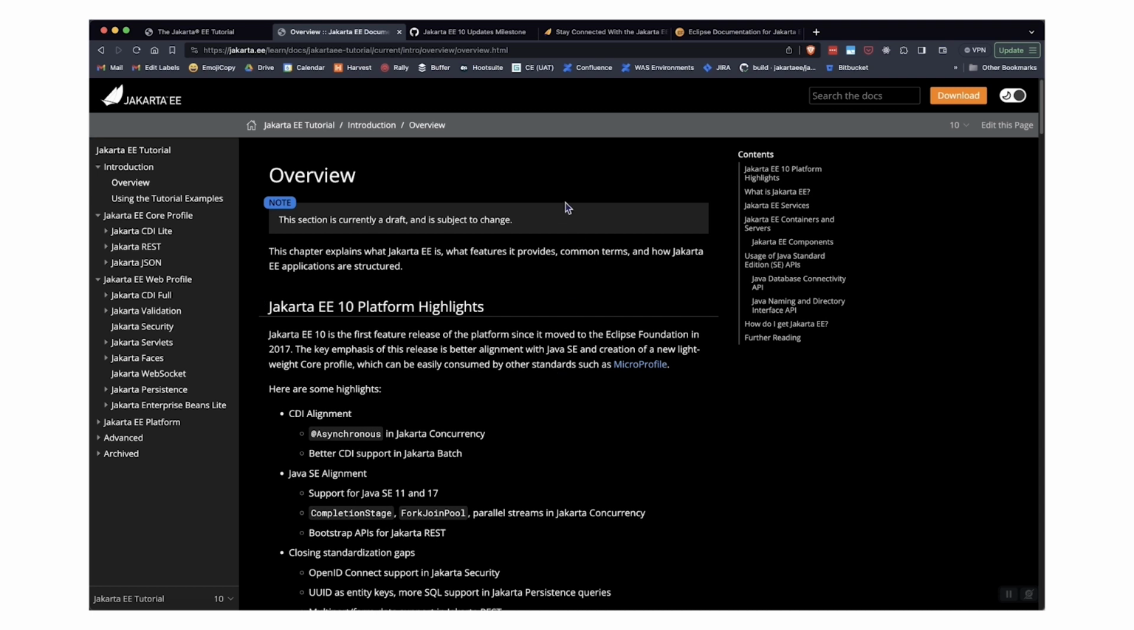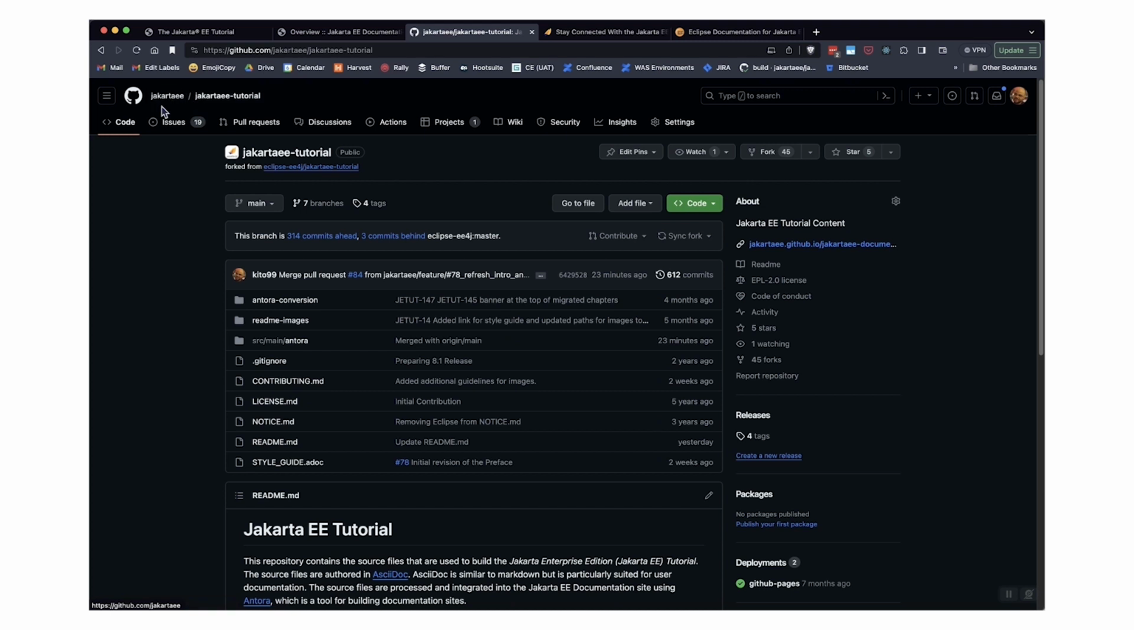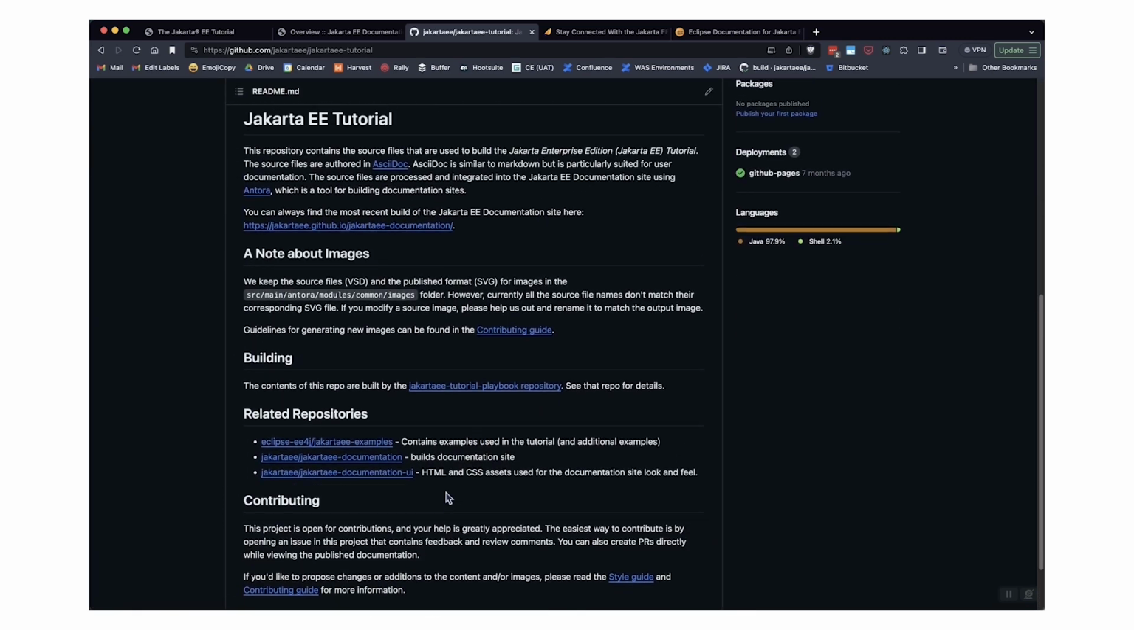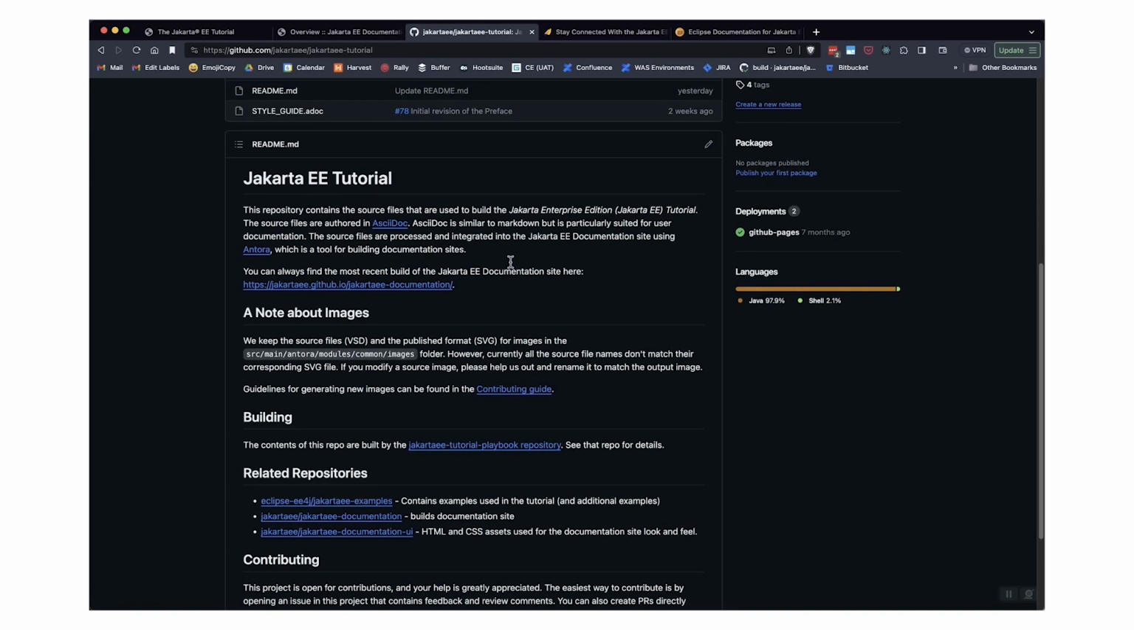You can certainly check us out on our GitHub page. So you can find us at Jakarta EE on GitHub, and inside of that organization, there's the Jakarta EE tutorial project. And here you'll find a README that explains sort of how the site is built. There's a few different repositories, so it explains those different repositories and how they're all related. The main one that has the content is the tutorial one, which is the one we're at now.